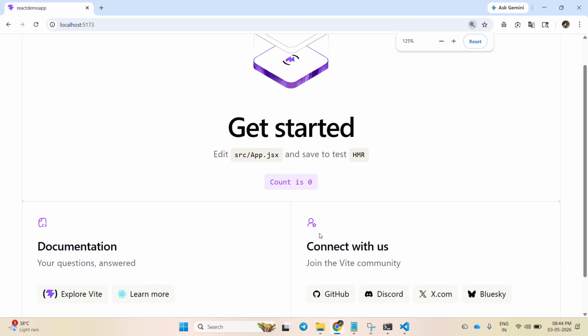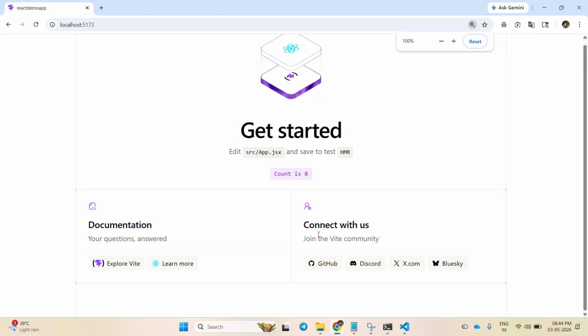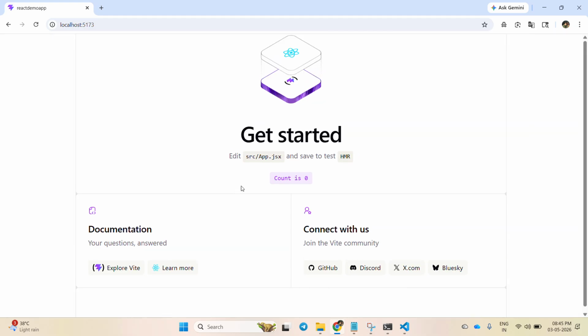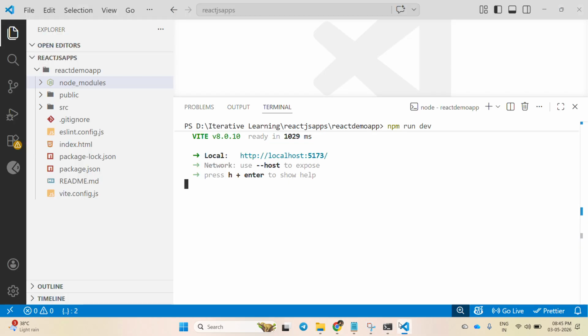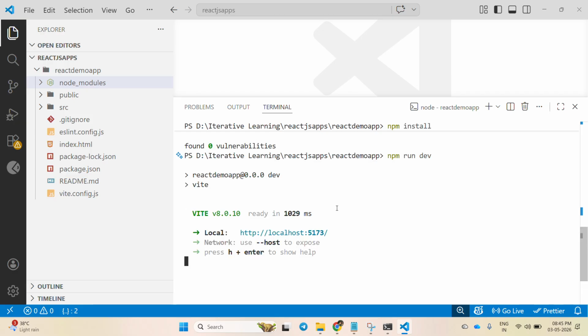5173 is the default port number for React. For example, we have got something like this. We can also play with the count for fun, but we don't want our time to be wasted right now. So yes, my React application is working well without any errors.